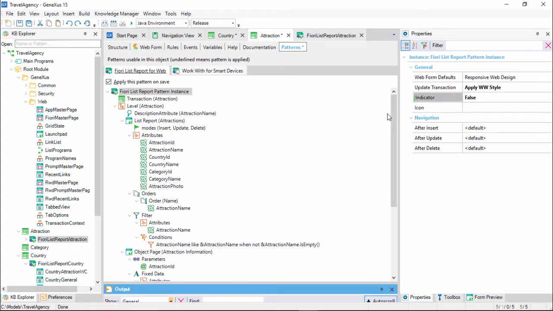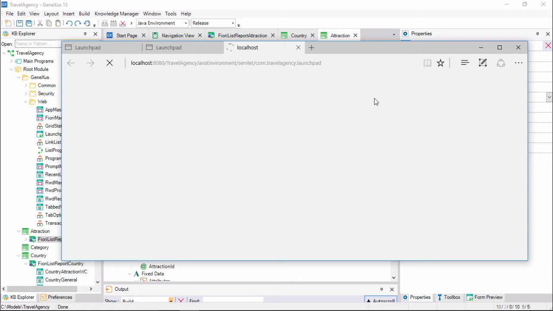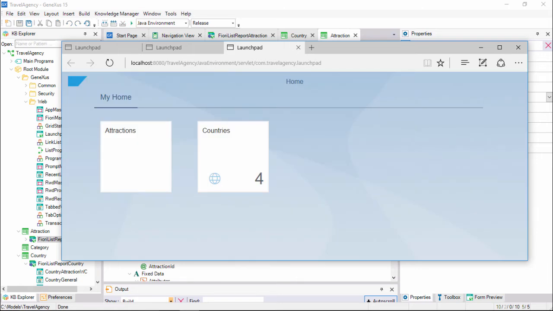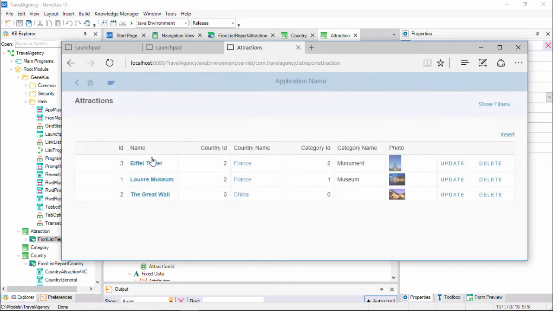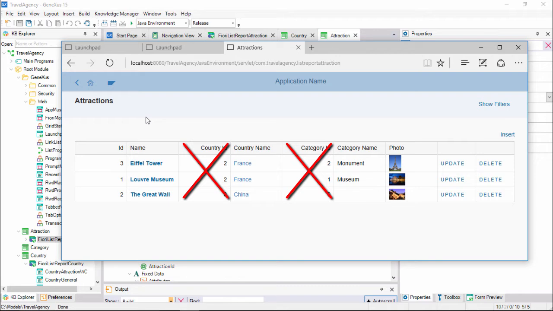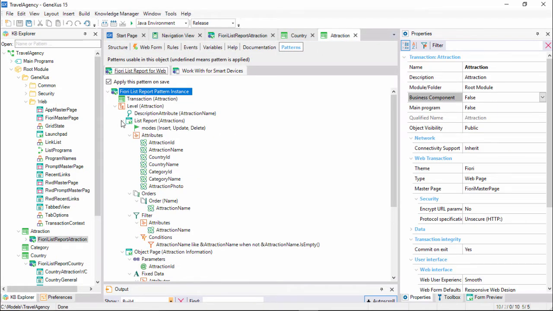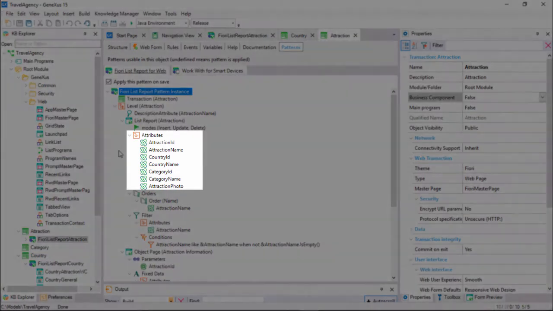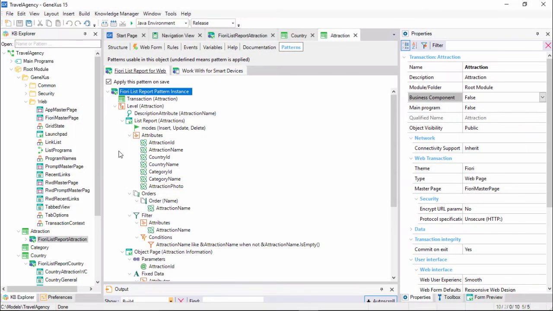We press F5, and at runtime, it looks like this. In addition, suppose that we don't want the attractions list report to show the country identifier or the category identifier. To do so, we open the list report node, and under the attributes subnode, we see all the attributes displayed in the form when the screen size allows it. We delete those we don't want to see.